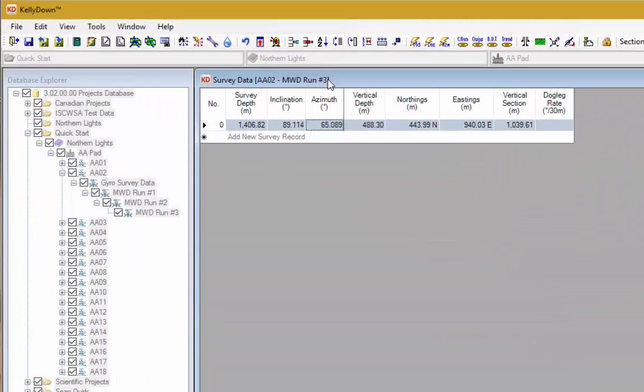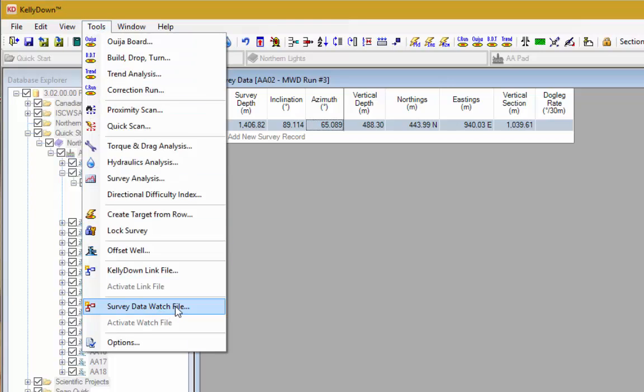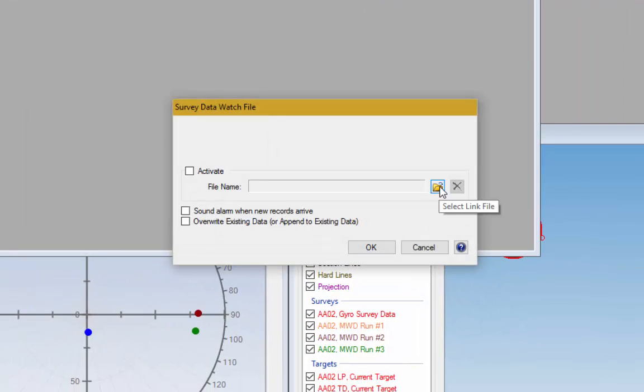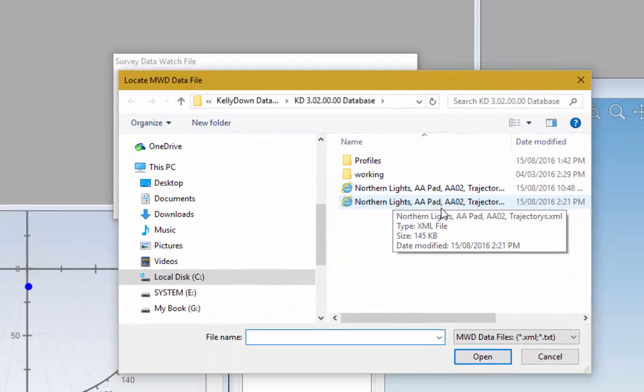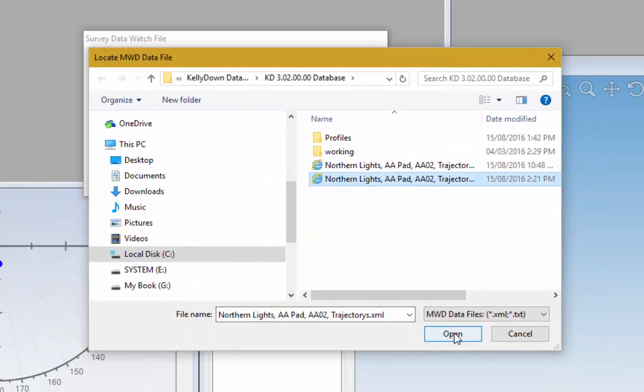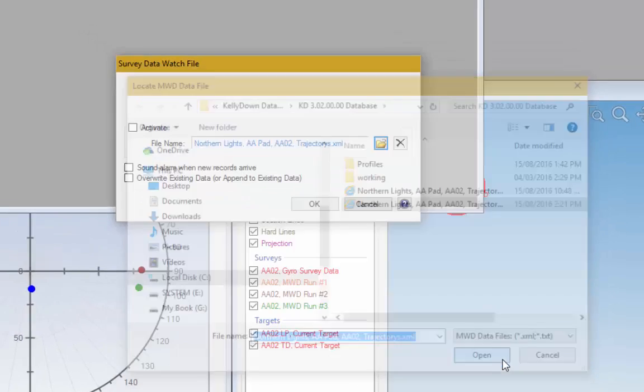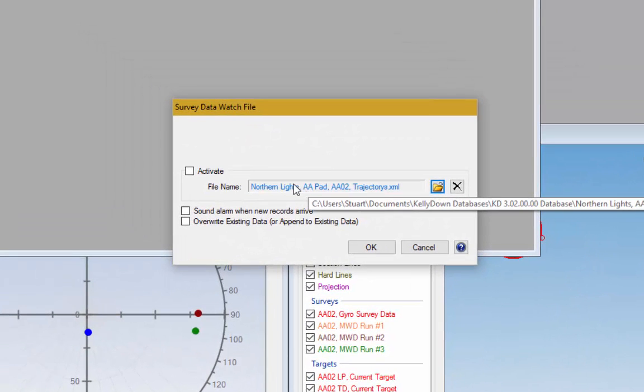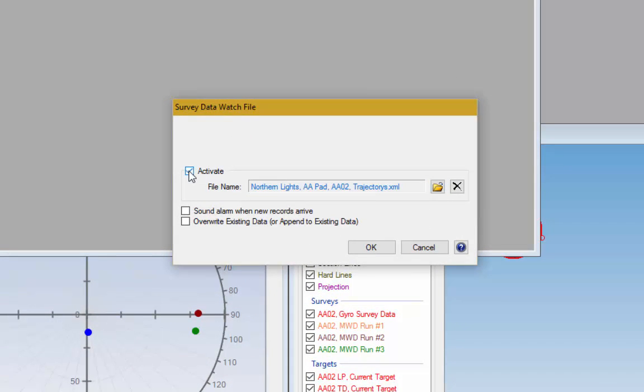So go to the survey data editor. Under the Tools menu, select Survey Data Watch File. Click on the Select Link File button and then locate the file that you wish to monitor. So this is a WITSML file that's been continually updated by the MWD computer. Click on the Open button and then we want to start monitoring this file immediately. So click on the Activate checkbox.